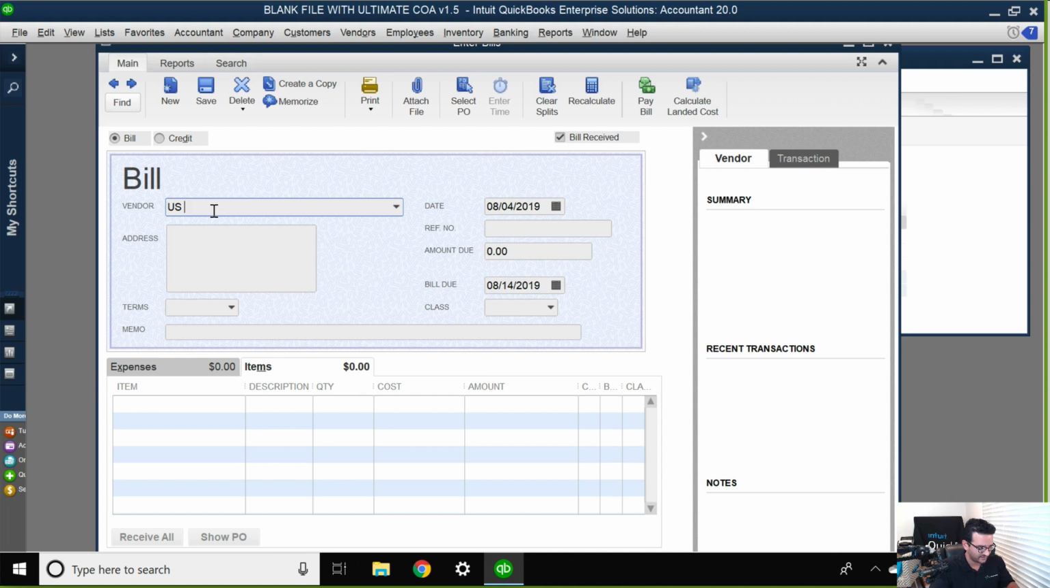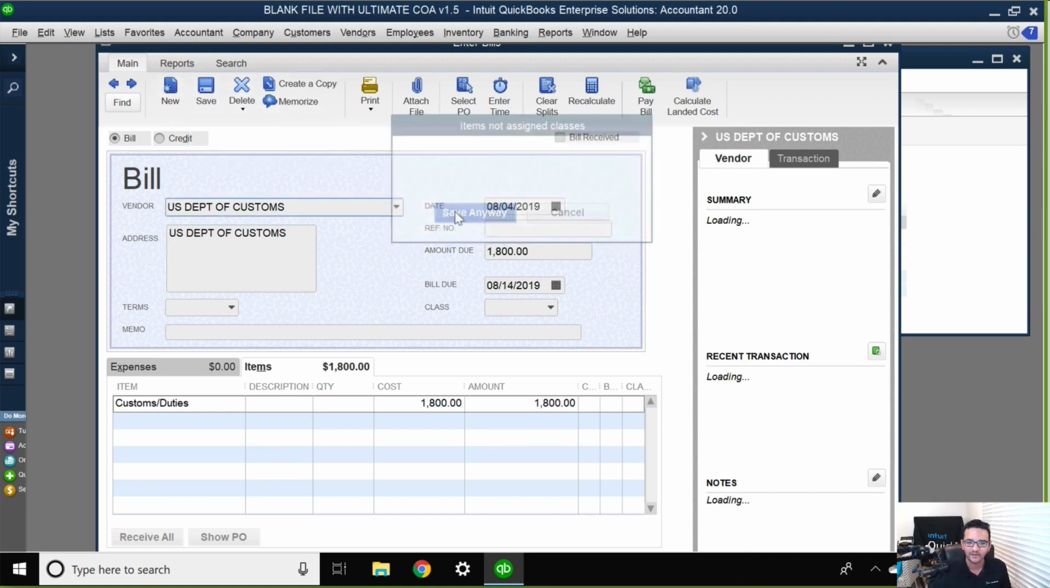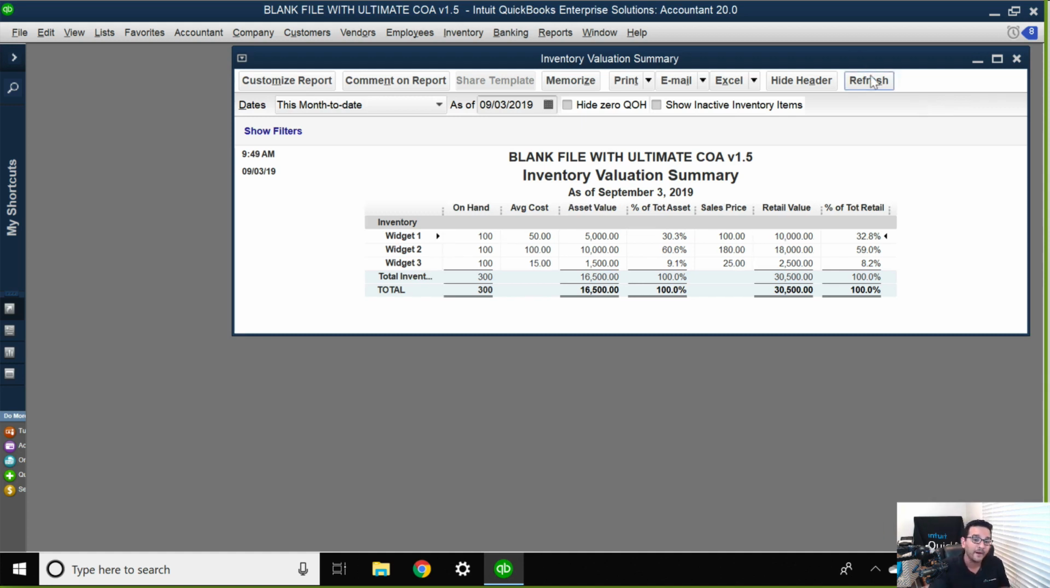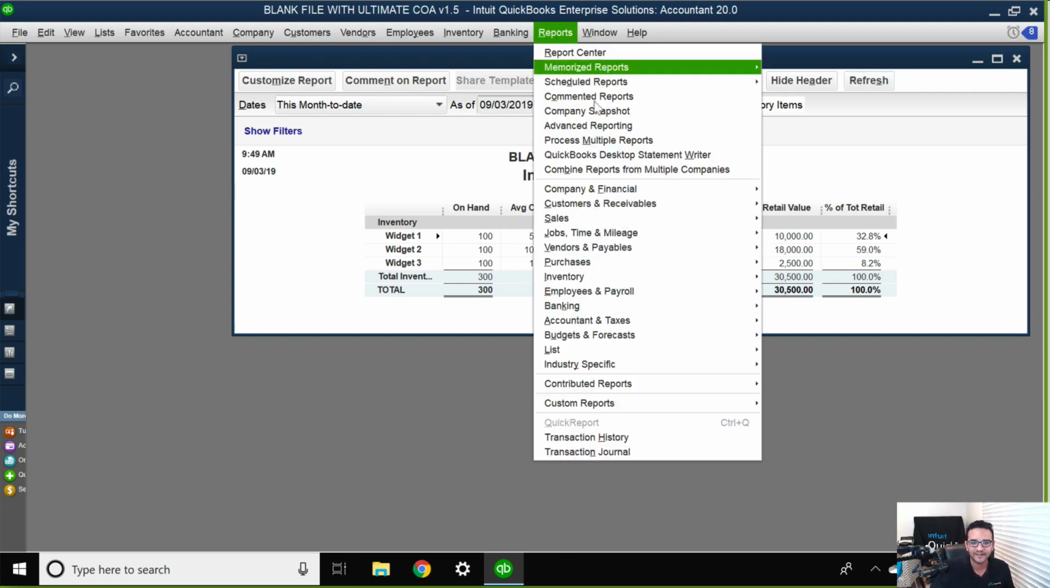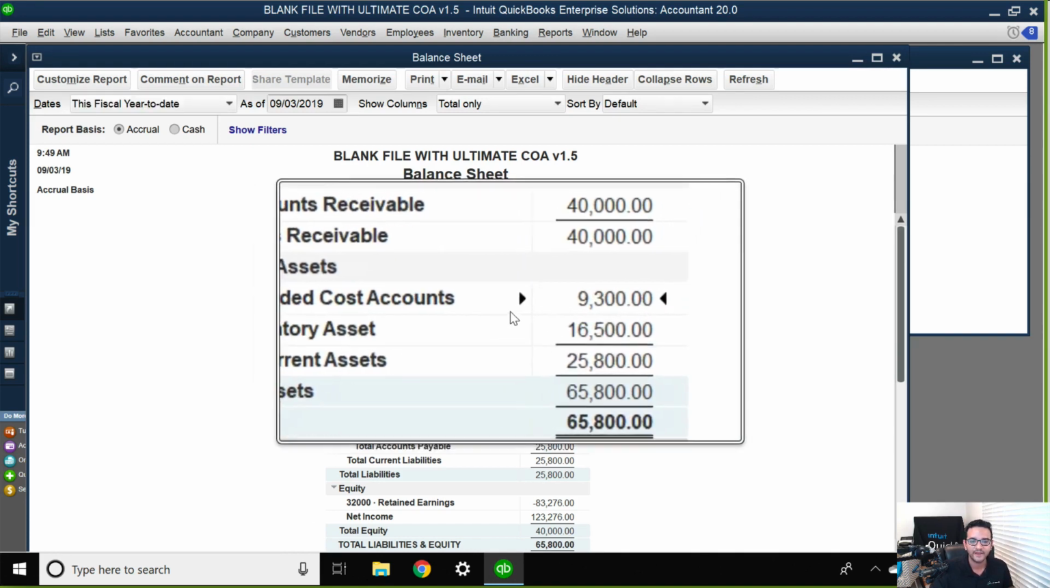Let's say U.S. Department of Customs, whatever it happens to be called. And then let's say we're going to be paying some customs and duties of $1,800, okay? Because we're importing from China or whatever, right? So we'll click save and done, all right? So I've got 3 separate bills, three separate expenses that are affecting the cost of my product, essentially, right? But they're not showing in my valuation report as such. As a matter of fact, if I go into my balance sheet, they're sitting there on my clearing landed cost.